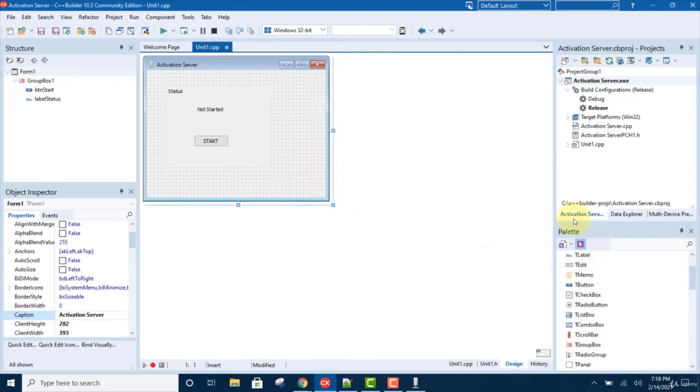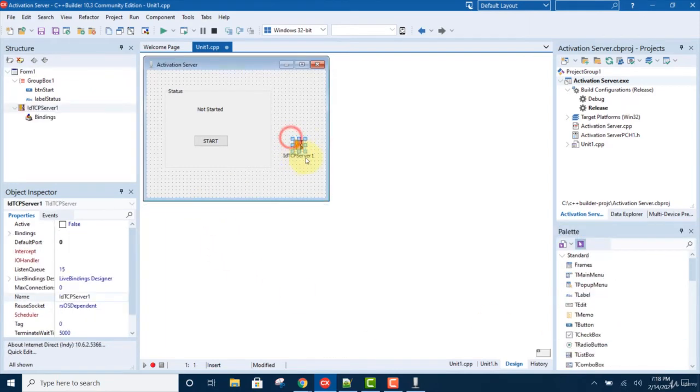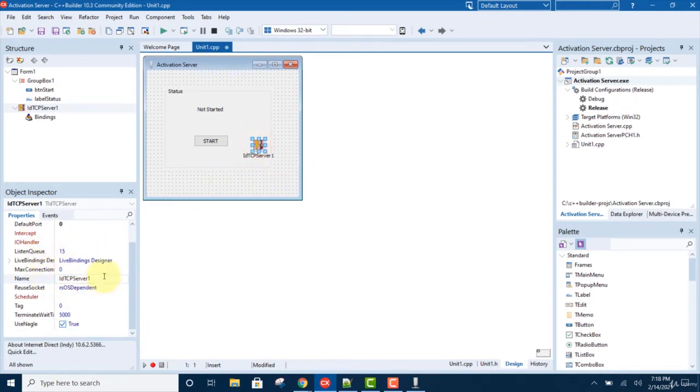Now let's put a server component. So go to the palette and search for server, look for Indy server and look for TCP server, this one, TCP server, and just click on it and then click in the form. This is also an invisible component, so you won't see it when it's running. So click on the TCP server and then come to the property and rename it as TCP server.